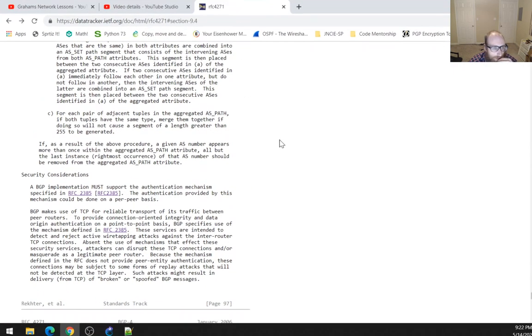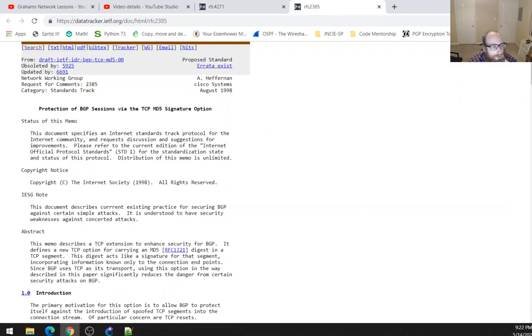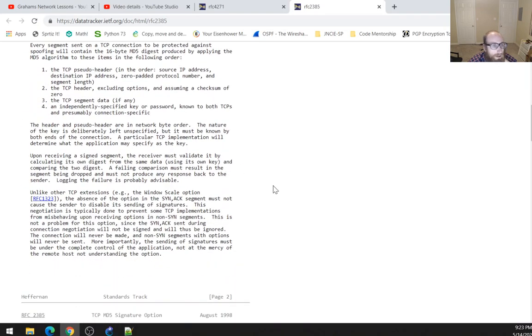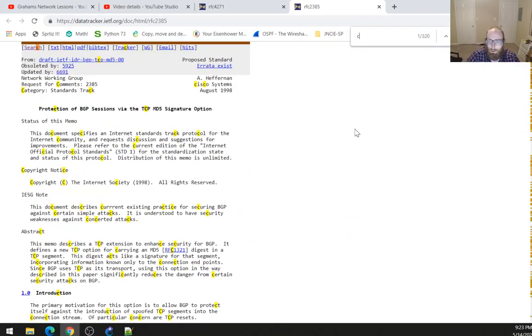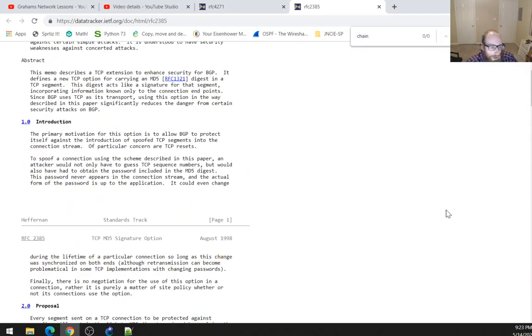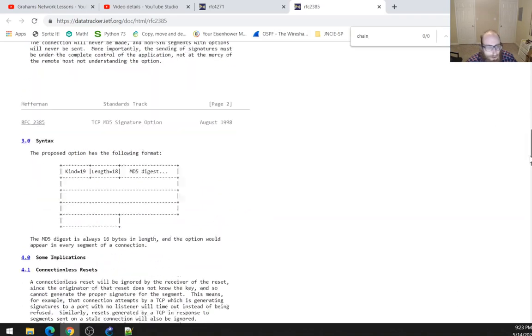Okay, let's try to finish this tonight. Security considerations. A BGP implementation must support the authentication mechanism specified in RFC 2385. So this is protection of BGP sessions via the TCP MD5 signature option. So this looks like that option that doesn't use keychains. Let's see if the word chain shows up here. Nope. So yeah, this is the part that doesn't use keychains.